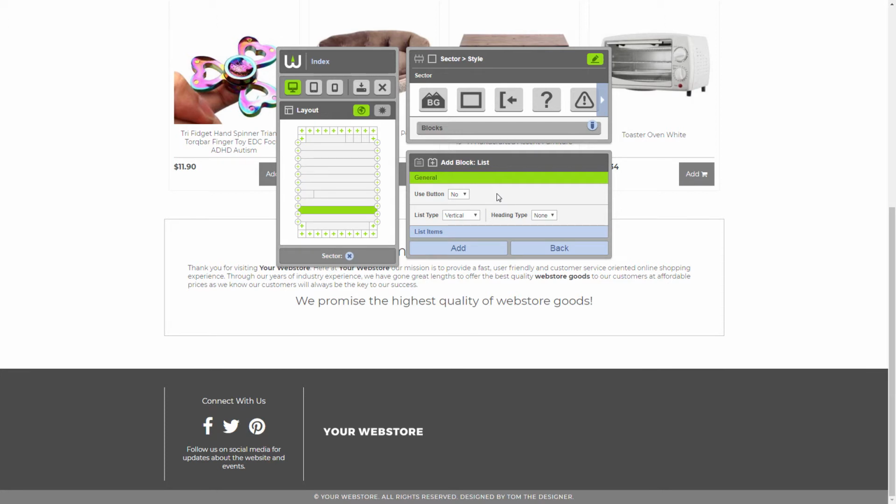These are the list block settings. The Use Button setting allows you to use a custom button that when toggled will display your list in a drop-down menu. If you select Yes, it displays the button text setting, where you can put an icon or custom text like menu. We're going to leave that to No for now. The list type sets the direction in which the list displays, either vertically or horizontally.